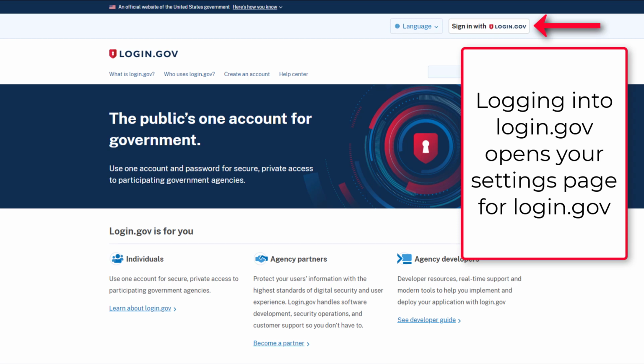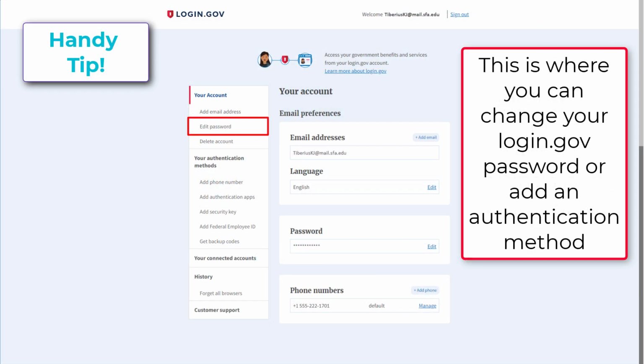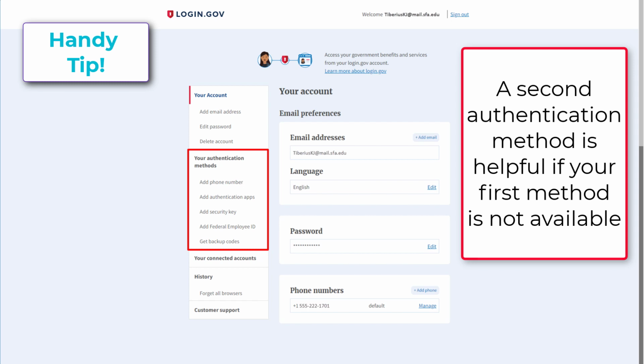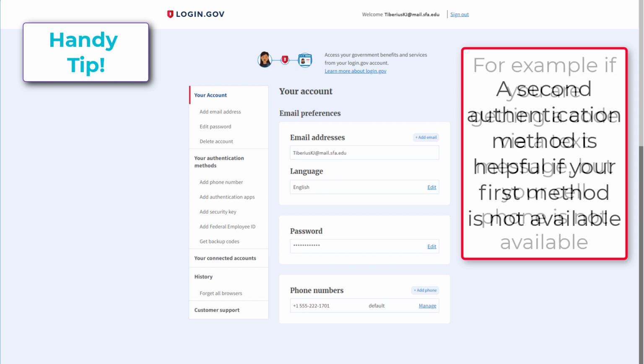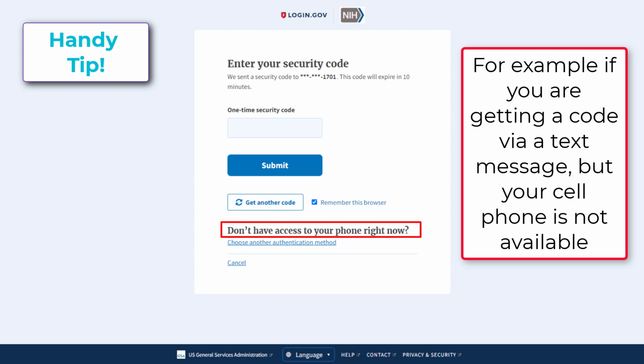That will get you to your Login.gov account settings page. This is helpful if you wish to change your Login.gov password or add additional authentication methods. A second authentication option can be used if your first, or primary authentication method, is not available. For example, if you don't have your cell phone with you to receive the authentication code text message, you can select a different authentication method that you set up.